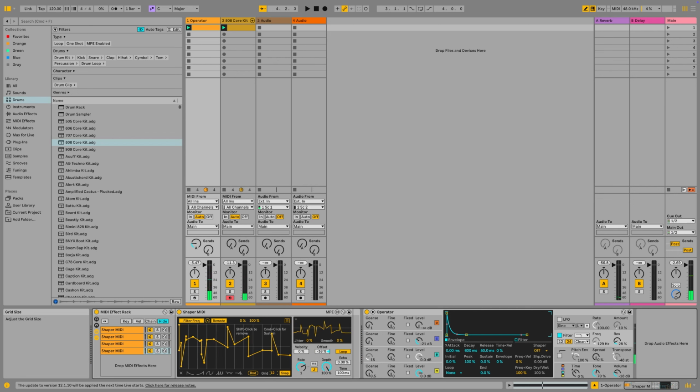But maybe we want less steps here. Let's do an 8-step sequence, and hit that. So we can do the cross there, it just deletes the previous sequence you had.